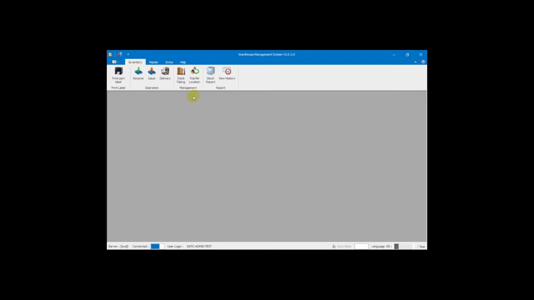Next are the functions under the management submenu. There's the stock taking function and the transfer location function. These two functions help you to check your stock and to move your item. And the last one is report. Stock report. This function is about checking the movement of the stock by report. And the last one is view history. This function is about checking your report, your transactions from the start of your use of the software.